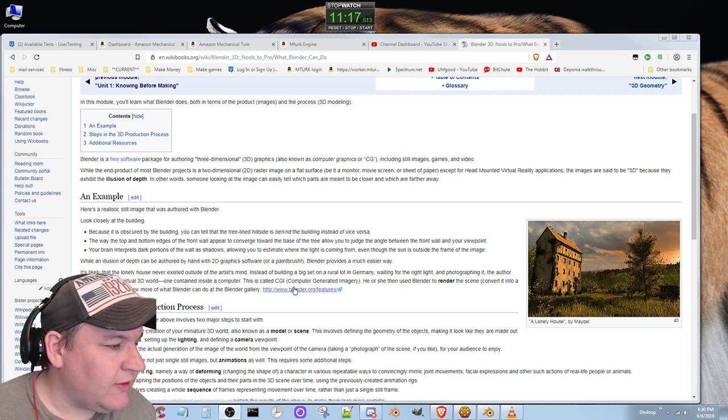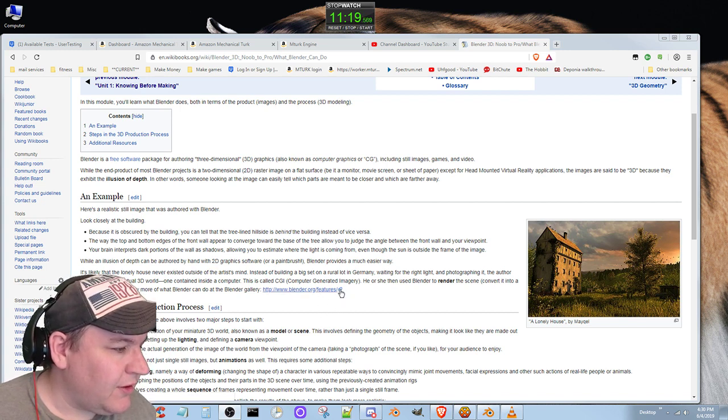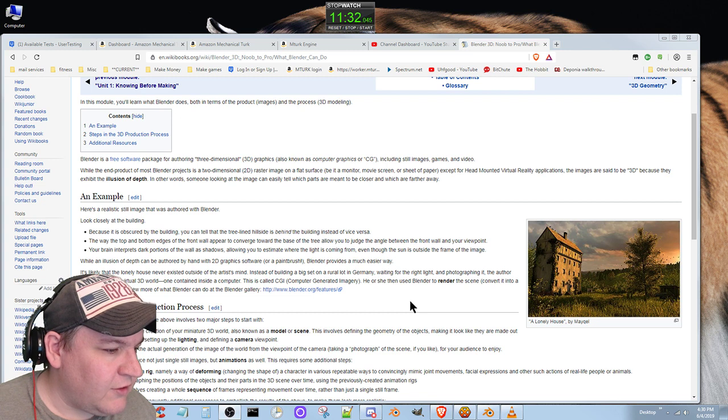Here is a realistic still image that was authored with Blender. Look closely at the building. Because it is obscured by the building, you can tell that the tree-lined hillside is behind the building instead of vice versa. The way the top and bottom edges of the front wall appear to converge toward the base of the tree allows you to judge the angle between the front wall and your viewpoint. Your brain interprets dark portions of the wall as shadows, allowing you to estimate where the light is coming from, even though the sun is outside the frame of the image.